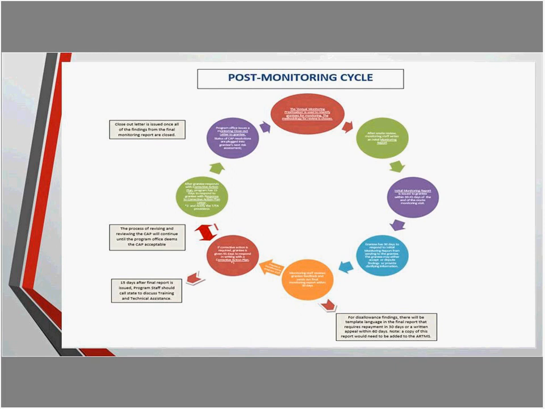So if you, for instance, did not accept a finding, then there is the block below that talks about it, and I'll just read it in case it's not legible. For disallowed findings, there will be template language in the final report that requires repayment in 30 days. That's if we find disallowed costs. You have within 30 days to repay, or submit a written appeal.